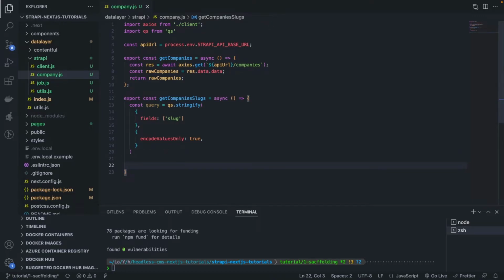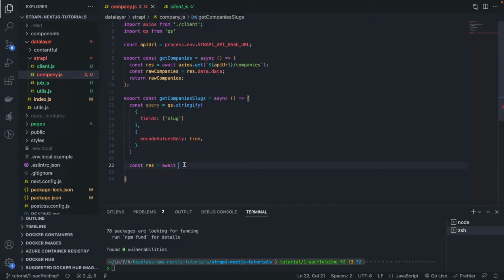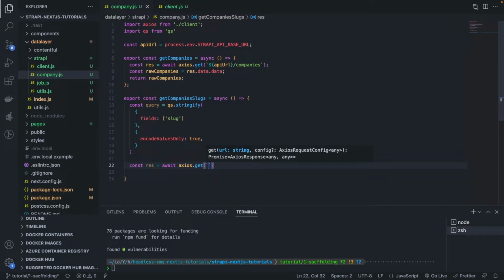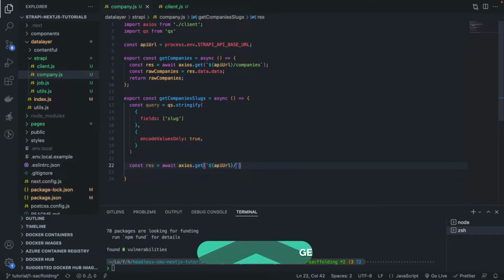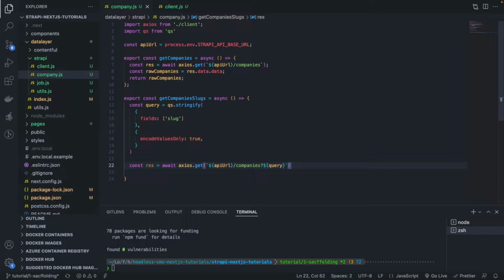Now let me send that query to Strapi to get the data. So const res equals await. Remember, we are importing the Axios instance that we created from the client here, which already has the authorization and the bearer token. So we use Axios get, and what do we pass in? We pass in the API URL, slash companies, and the query string. The next thing is to add in the query that is now stringified.